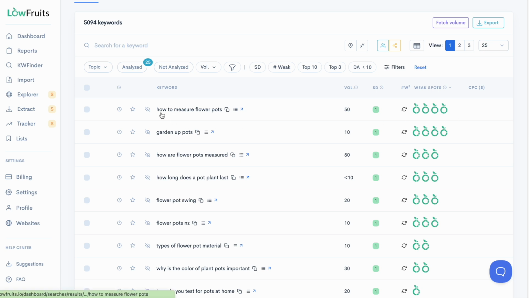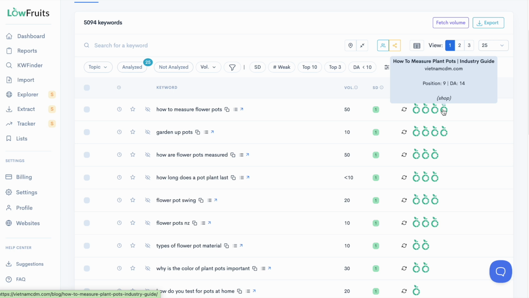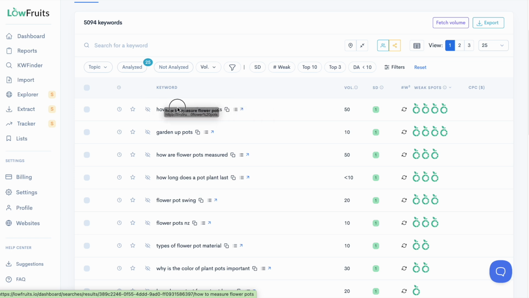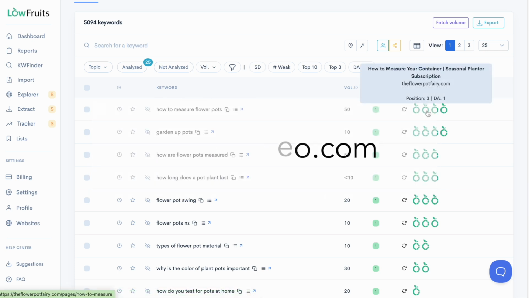So with this first key phrase here, how to measure flower pots, it's telling us that position 1 only has a domain authority of 15. It even tells you exactly what website that is, garden-spots.com. It's telling us also position number 3 only has a domain authority of 1, position 5, domain authority of 12, position 9, domain authority of 14. So right away, I'm saying position number 3 only has a domain authority of 1. I got a really good chance of ranking for how to measure flower pots if I create content around that key phrase, use a tool like All-in-One SEO to get the SEO handled. I got a very good chance of ranking here.